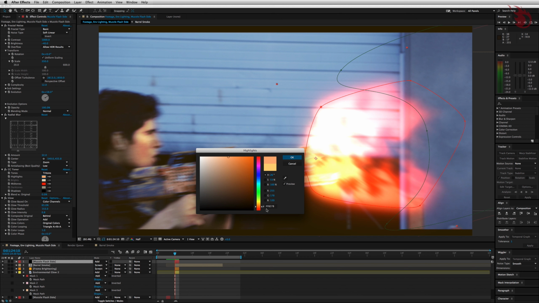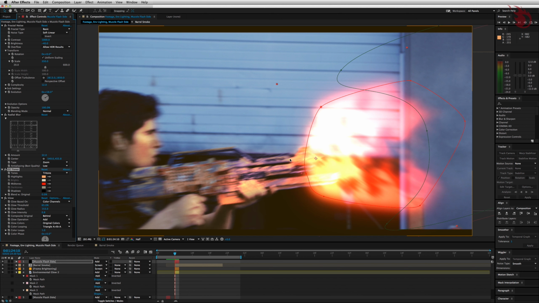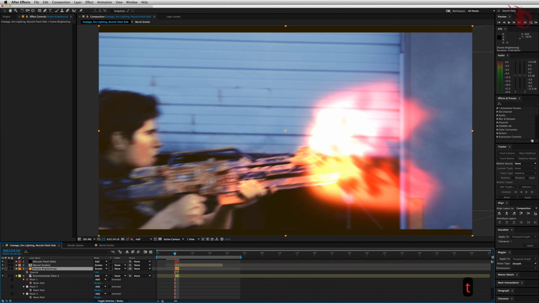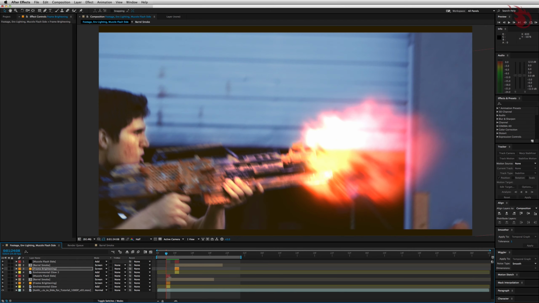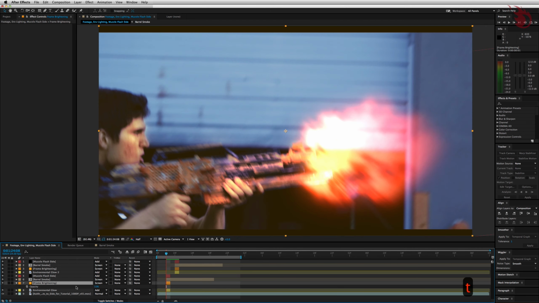Lastly, I want to select this orange frame brightener, hit T, and change its opacity to 10%. And then I'm going to do the same thing with the other one. Now tweak these settings until you get something that works for you and your scene.